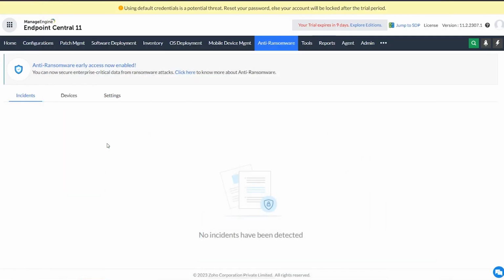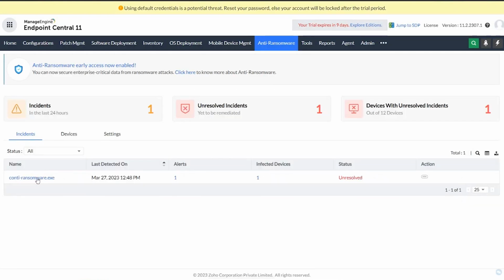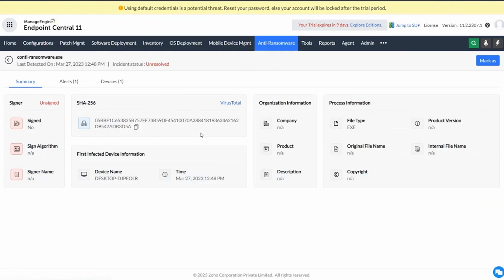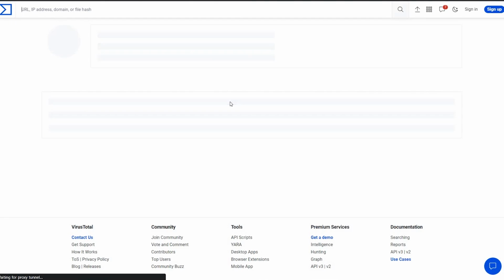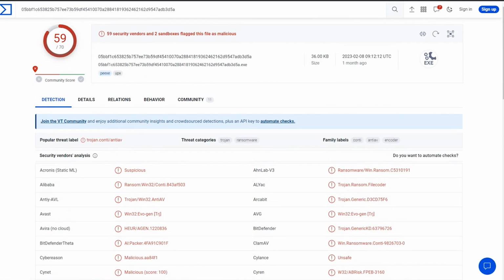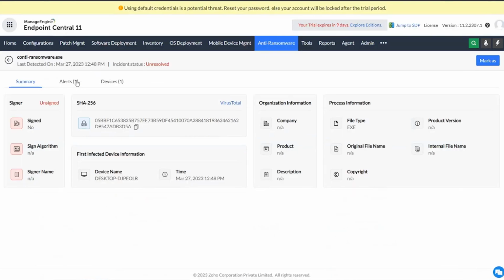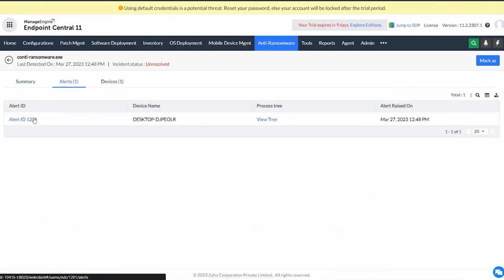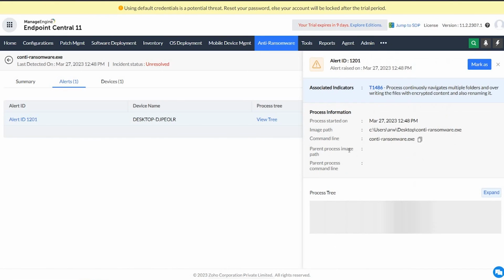On the anti-ransomware tab in Endpoint Central console, we can find the incident listed. Let's click the incident name to view the summary of the incident. By clicking the VirusTotal option provided here, we can also check how many different antivirus programs have identified this exe as malicious. Moving on to the next step, we can click the alerts tab where we will see granular details on the attack.